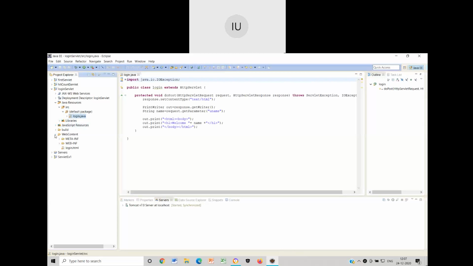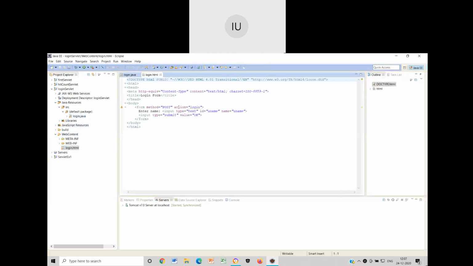You can just see I have created it. Hope that you know how to write an HTML form. Please let me know from your end, or otherwise I have to tell it. Do you know how to create a form in HTML? Yes, you are knowing. Okay.